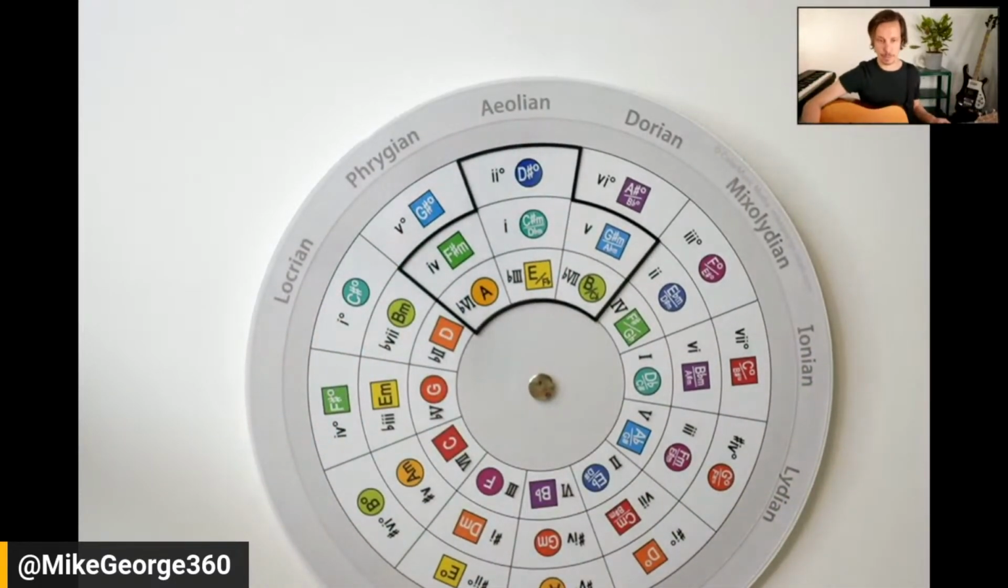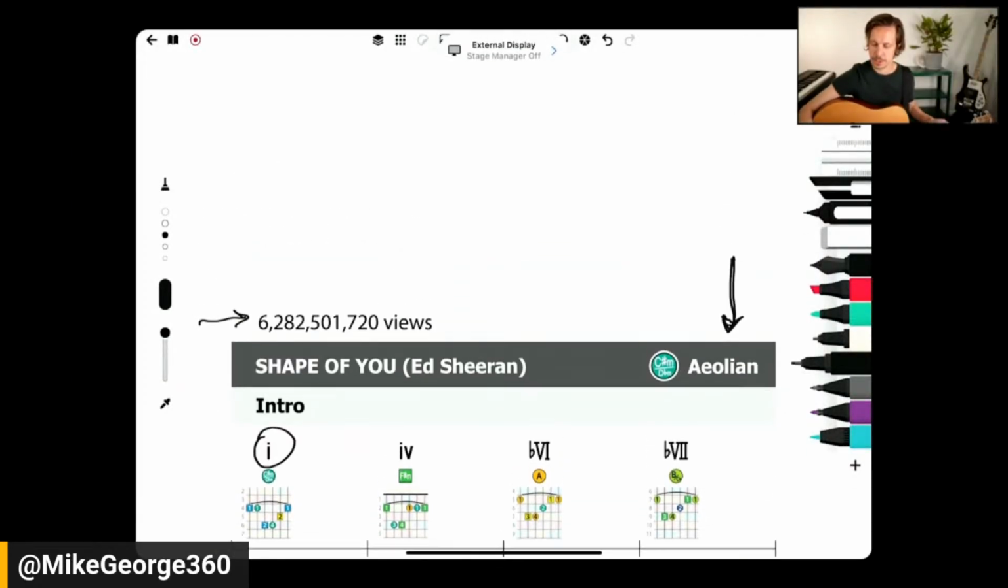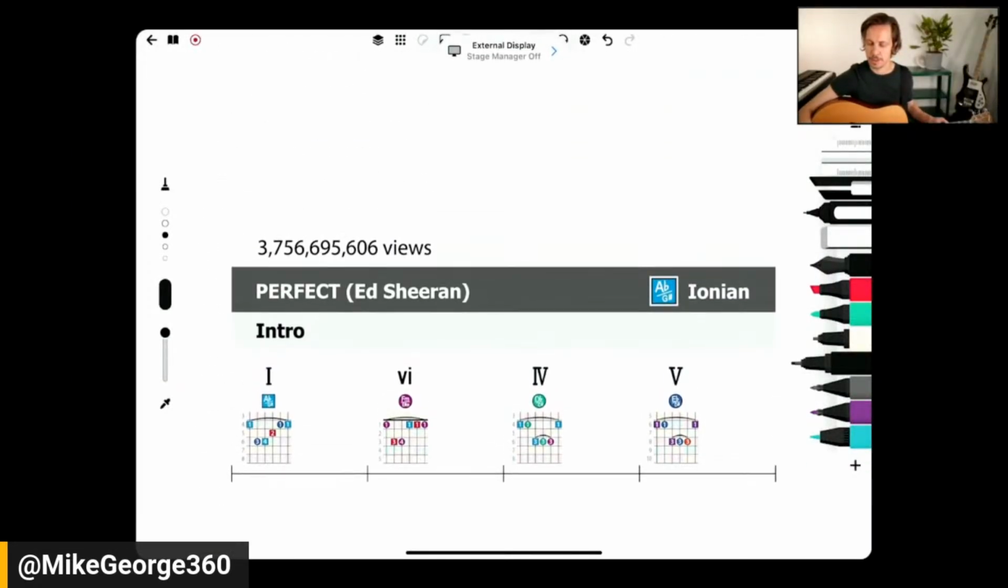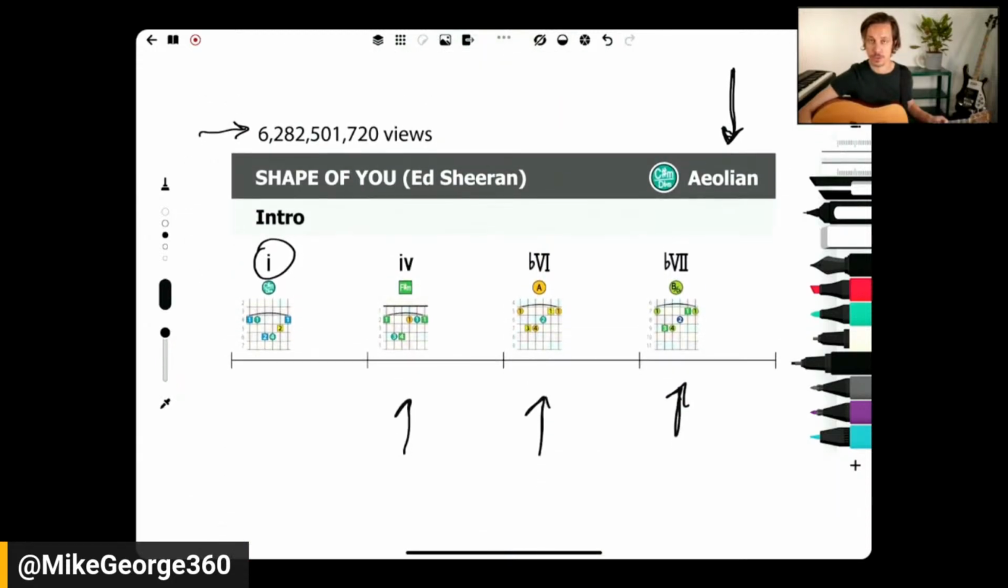There are other examples in Aeolian that we can look at, and let's do that with this next example, which I'll pull up here. And between those 2 songs, we're already at between 6.2 billion and 3.7 billion. We're over 10 billion views between 8 chords, between 2 chord progressions, 4 chords each.